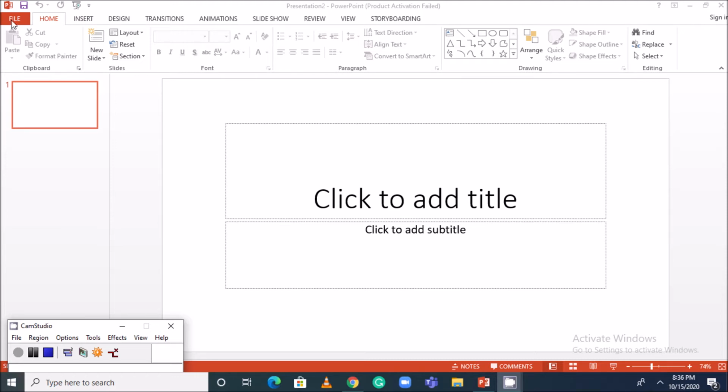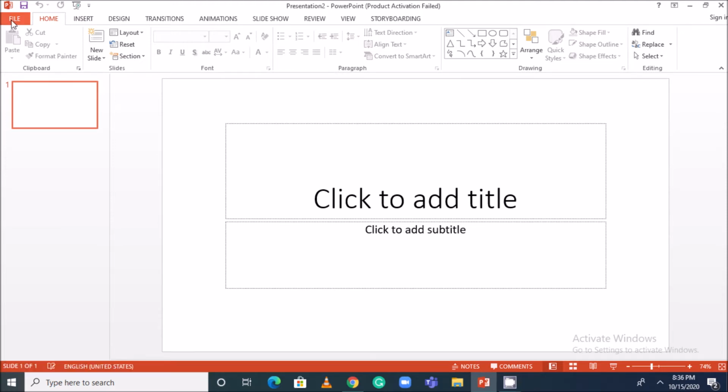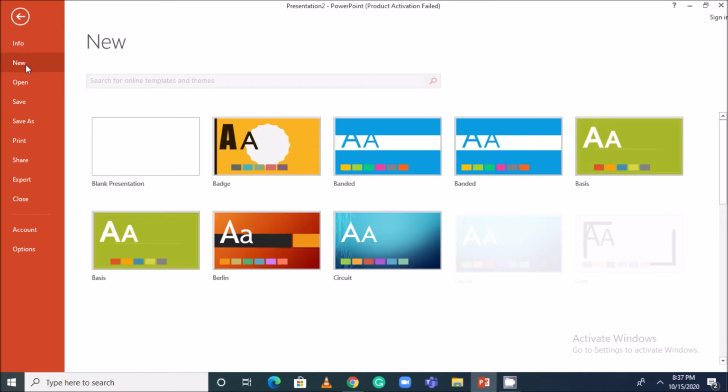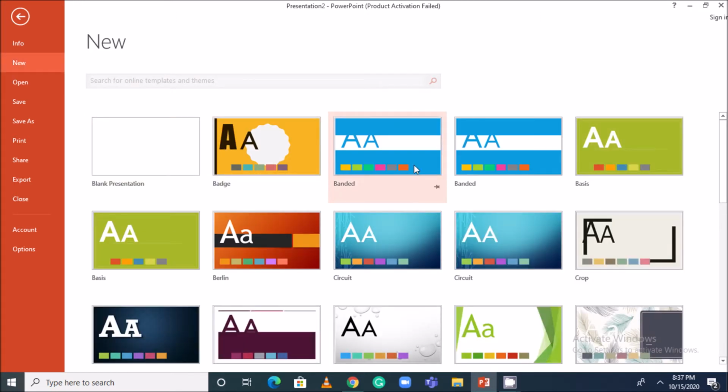You can click on File, then click on New. So here you can see number of templates available or themes, right? So we can open now. Here they have name, according to badge, banded. Some according to the names they have given different types of template. So you can click on the template that you want.